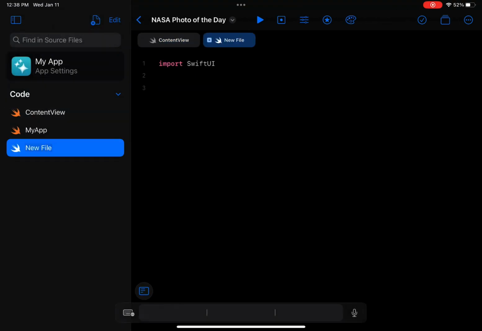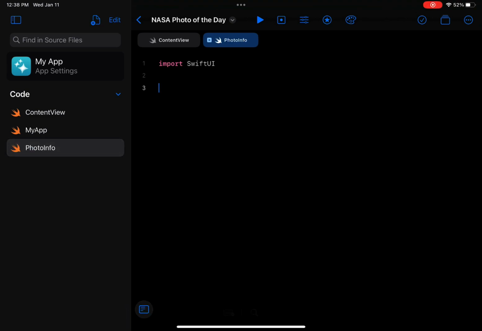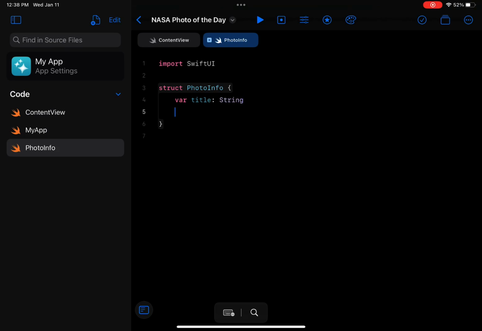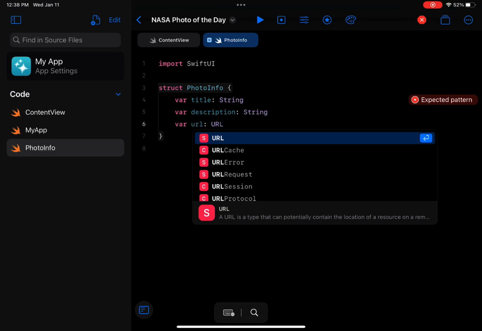Now, first things first, we want to work on the model. So I'm going to create a file called photo info by tapping on that plus file button over there, over the sidebar. We're going to create a structure with a couple properties. Now this is going to be the structure of the data that we get back from the NASA Astronomy Photo of the Day API. It's going to include things like a title, description, a URL for the photo that we're going to display.